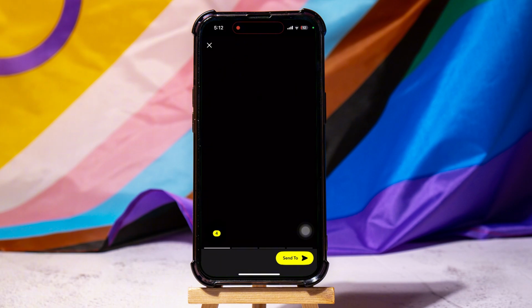your friends in Snapchat. So, by following these simple and easy steps, you can go ahead and take multiple snaps on Snapchat.